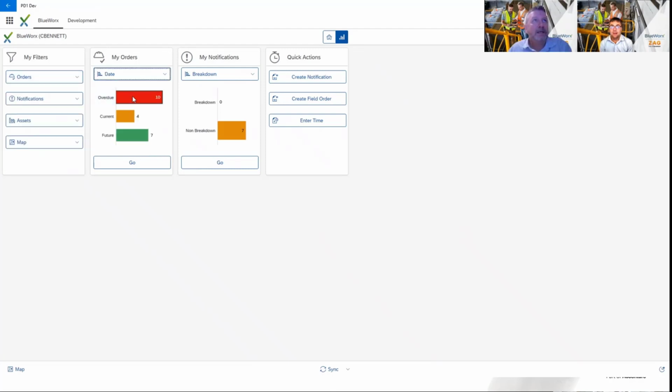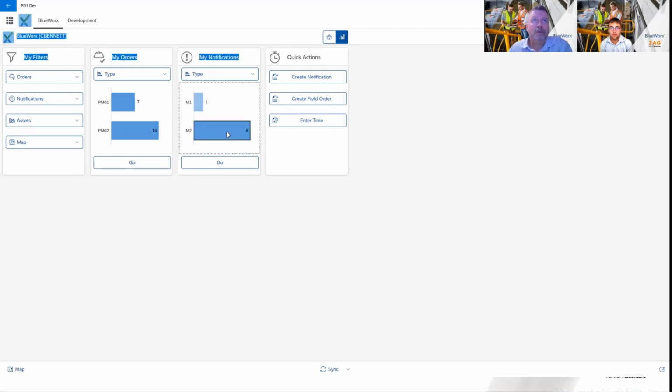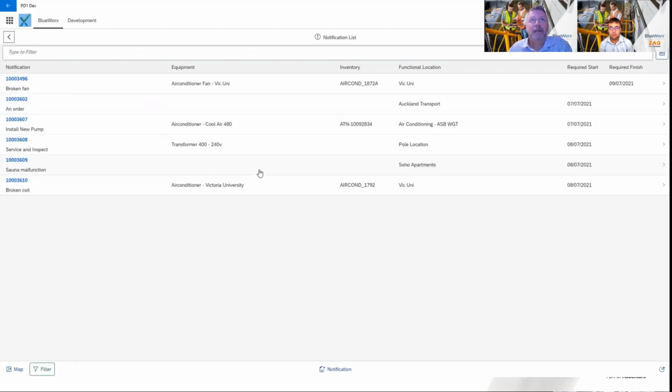So looking at the orders list, we can see that we can look at a few different filter options. So we look by date, overdue, current, and future, and that's now aligned across the different areas to have a standard date type format. Priority, pretty self-explanatory, and the type of orders. Having a look at notifications, we've got breakdown, priority, and type. And we can select one of these from our charts and go. It'll automatically take to the notification list and apply that as a filter.